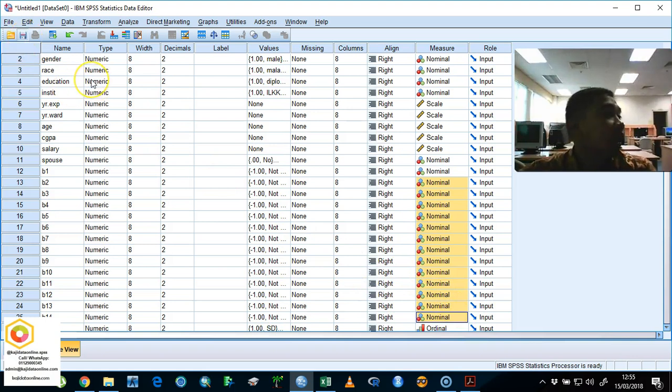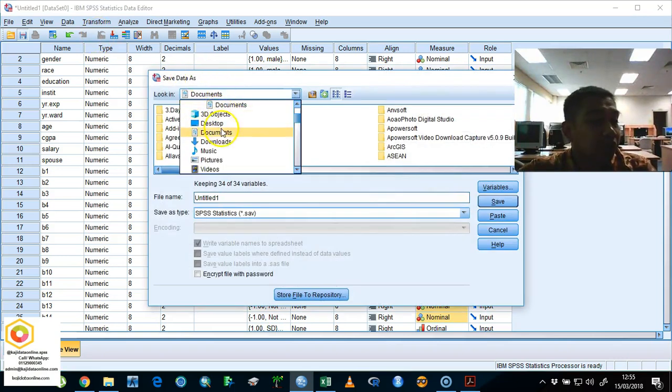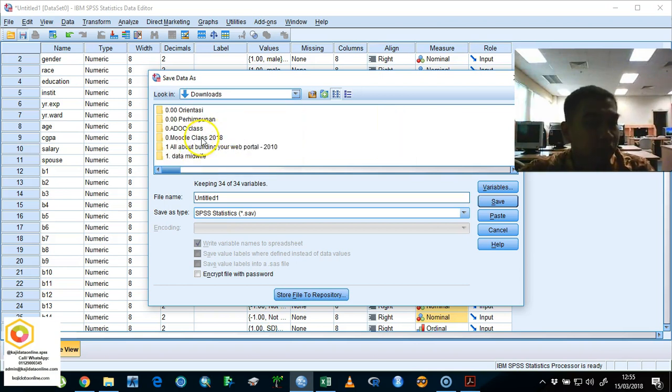So this is what I want you to do. If you are doing your examination, your practical exam, you need to know how to manipulate the data. I will share with you the Excel file and then you manipulate the Excel file. Don't worry, you can do it. Don't worry, okay?